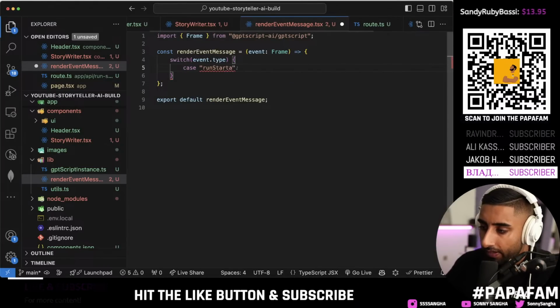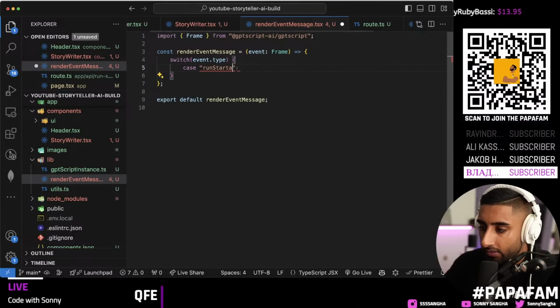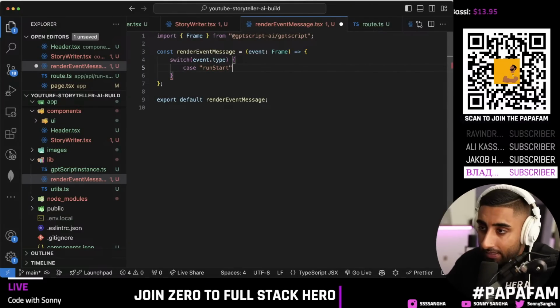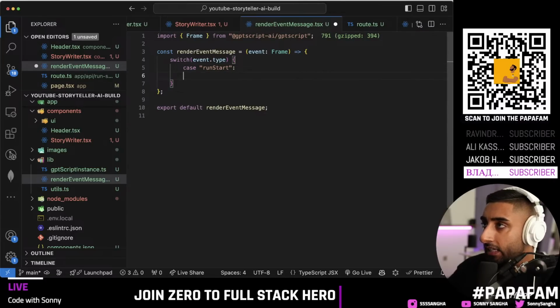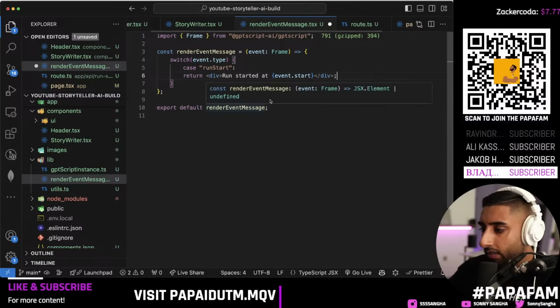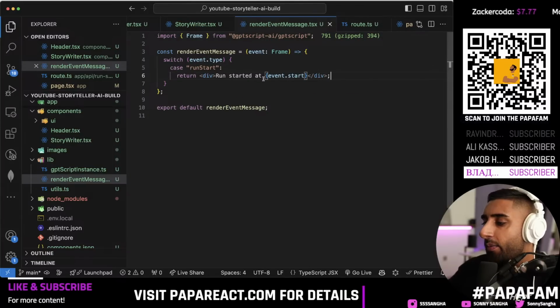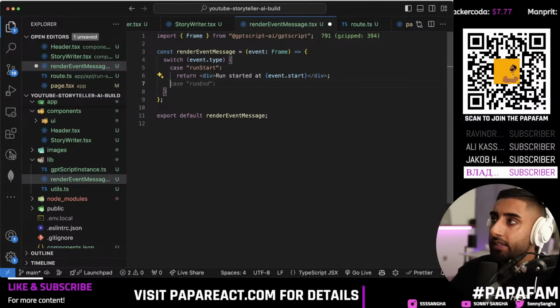Now, notice how it fails if I do run start A, where run start is correct. So it's actually type protecting us pretty handily here. So we can go and say run start. And then each individual one is going to return some JSX. So here we're basically going to say run started at, blah, blah, blah. So it's going to say run started at the event. And this is essentially how we're going to format everything that comes through.